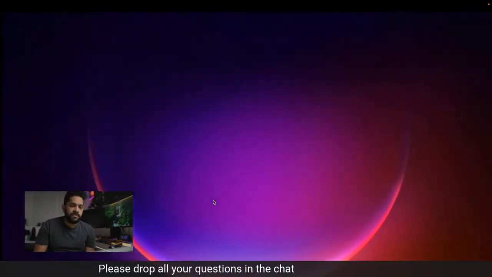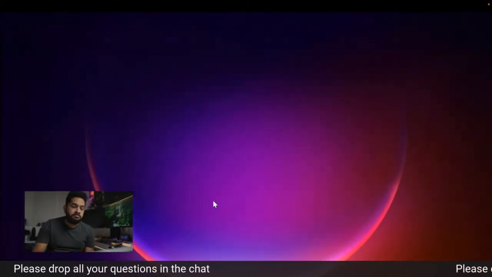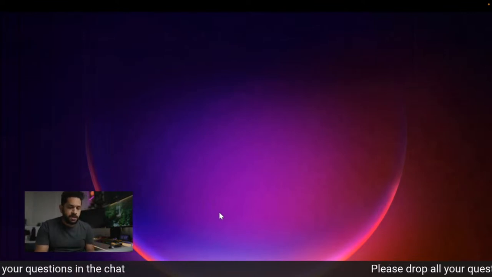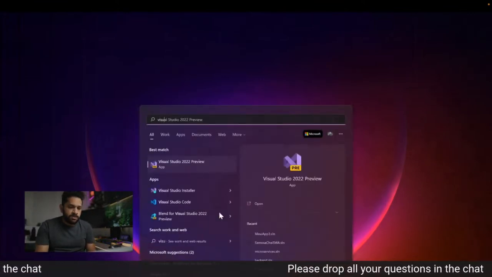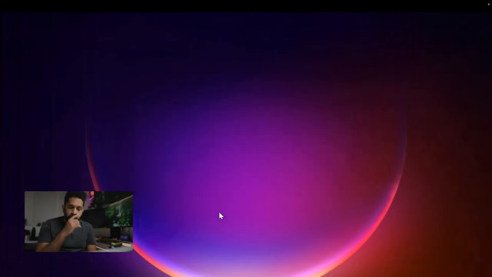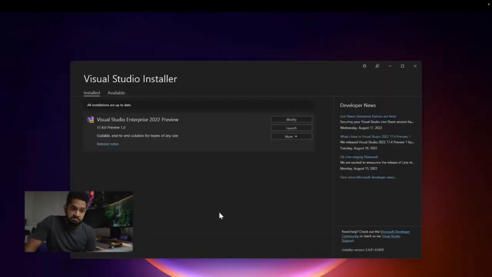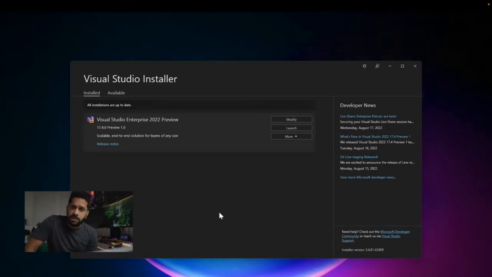I've remotely connected to my desktop here. So this is my desktop. I'm going to search for the Visual Studio Installer just to show you how to get installed. You go to visualstudio.com and download Visual Studio. I'm using the Enterprise 2022 preview. You can use the Community edition. If you are brave enough like me, you can use the preview. Pretty much everything works on this. So far I have had a great time, so I'm just going to stick to the preview version.